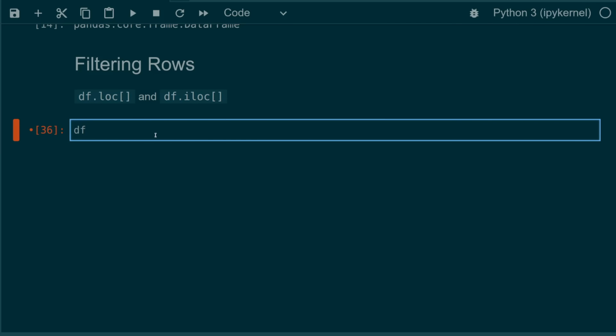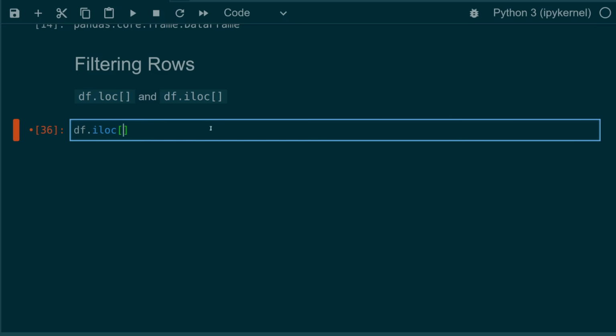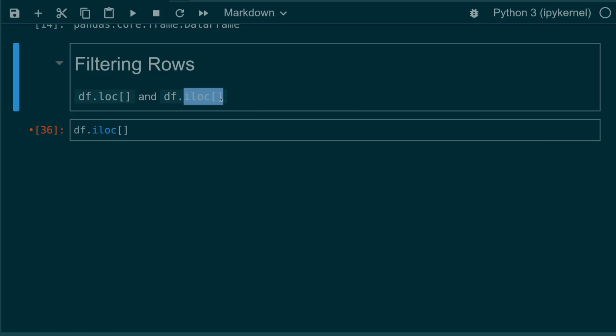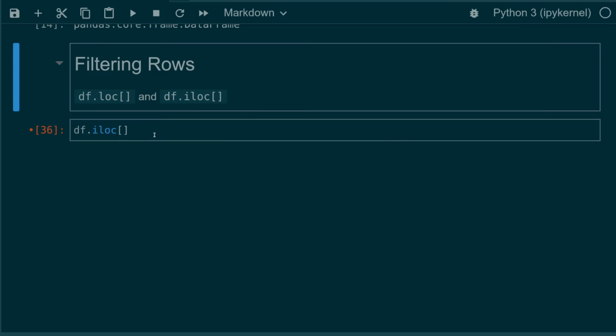To filter a data frame based on its rows, you'll typically be using either iloc or loc. Both loc and iloc allow you to access elements in the data frame based on their location. However, iloc uses the index location and loc uses the names. Because of that, you'll find yourself using loc a lot more than iloc.